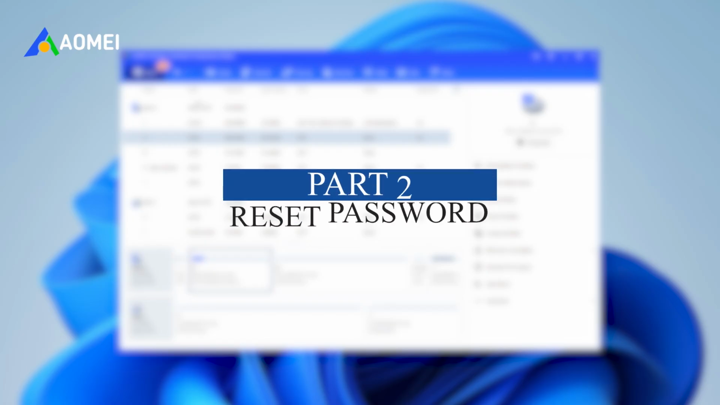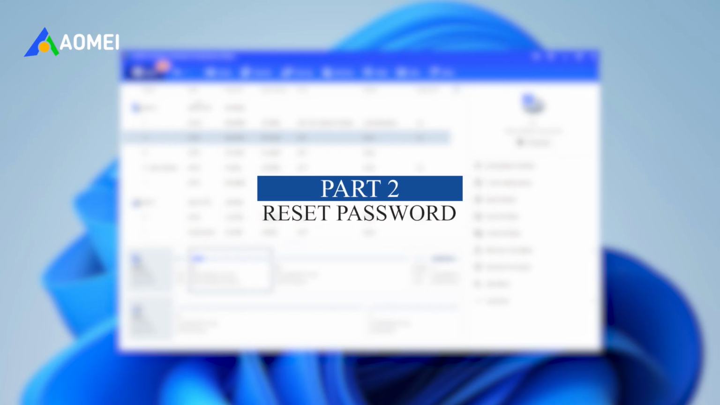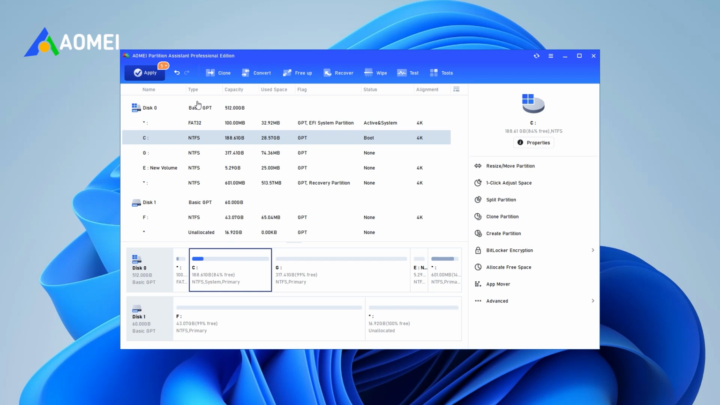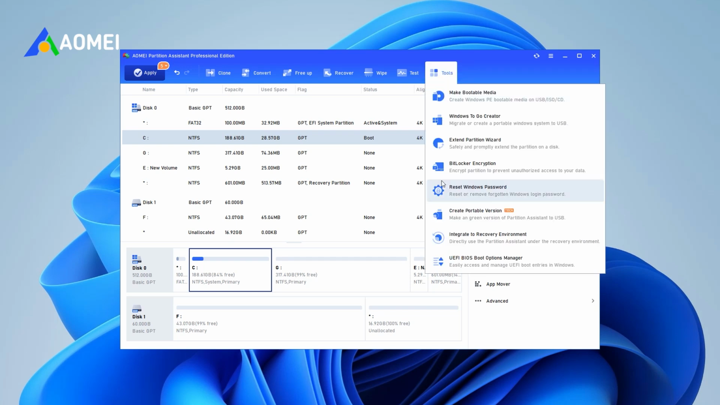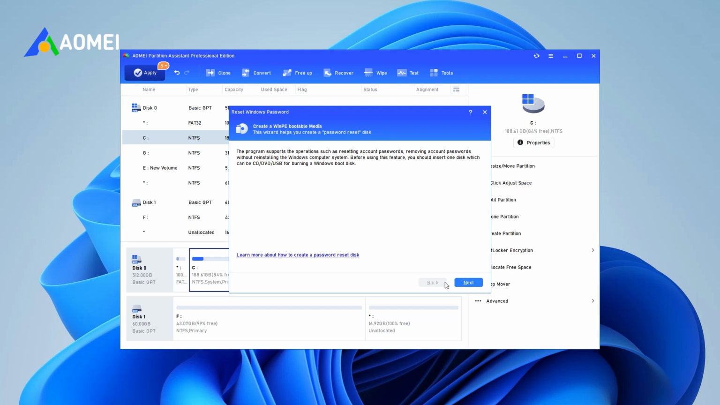Part 1. Create Windows Password Reset USB. Step 1. Launch AOMEI Partition Assistant and select Tools, Reset Windows Password. Step 2. Select Next after reading to create a bootable USB.